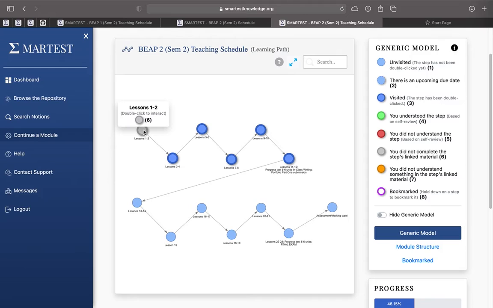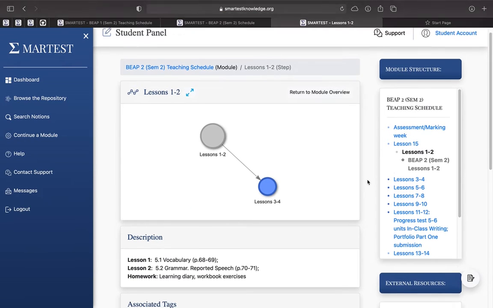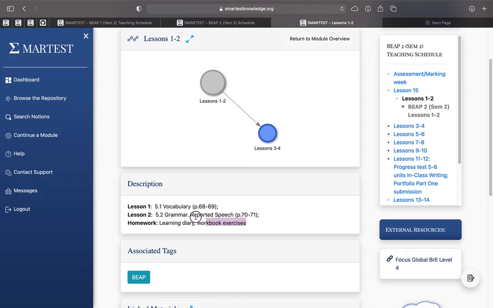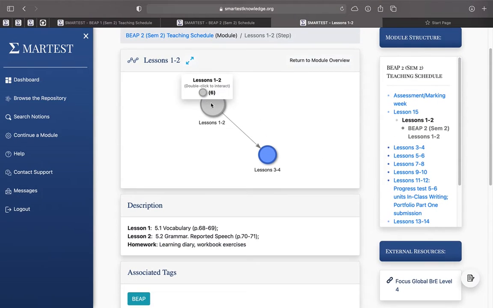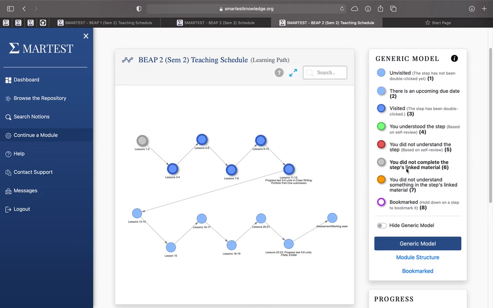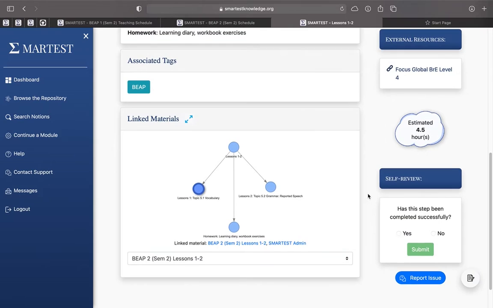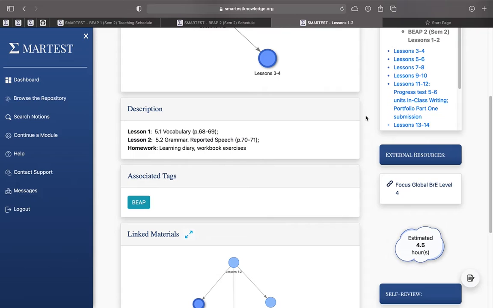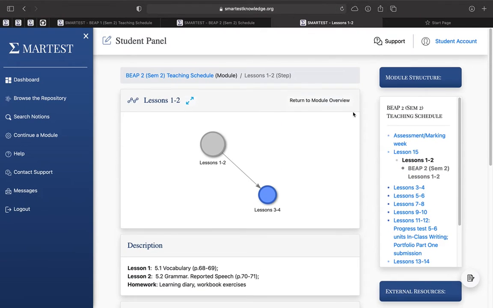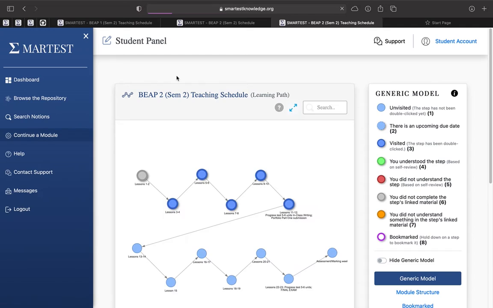And once again, let's go into a node. So let's look at a description. This is for a node for lesson 1 to 2, and we have the task for each lesson here and your homework. And this node here is grey because the linked material has not been completed yet. So if we scroll down to the linked material, we can see that yes, we've only looked at one node. Right, so that's BEAP 1 and BEAP 2 covered.